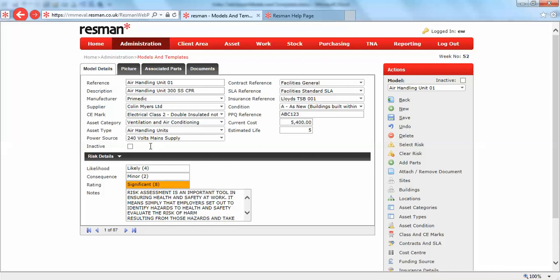Our second reason for using models and templates is that much of our data is derived from drop-down lists. So you can see that we've got manufacturer, supplier, CE mark, category and so on, all from drop-down lists. And that ensures our asset details, if we use a model template, are consistent and accurate, and that gives us confidence in our asset details.